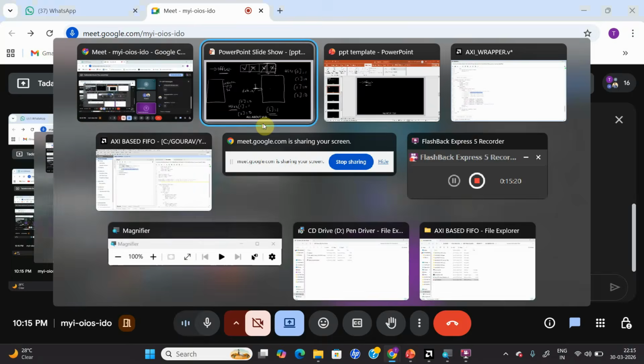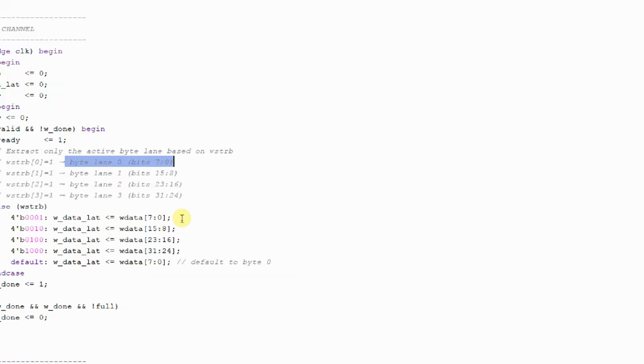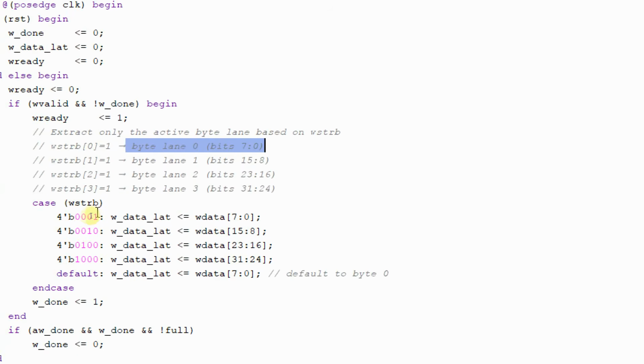Now what are we going to do over here? You can see in the code also. If my W strobe is equal to 0001, then the W data, this is from my master AXI interface, the 7 down to 0, I'm going to sample it. Or else I'm going to sample the 15 down to 8, 23 down to 16, 31 down to 24. Depending upon the W strobe value, I'm going to sample. Or else by default, I'm going to sample the last byte lane, that is 7 down to 0.